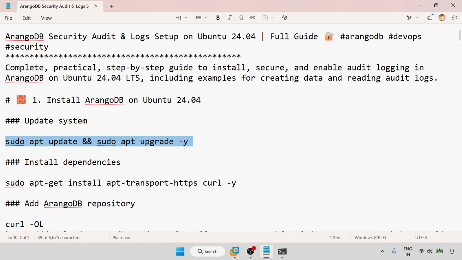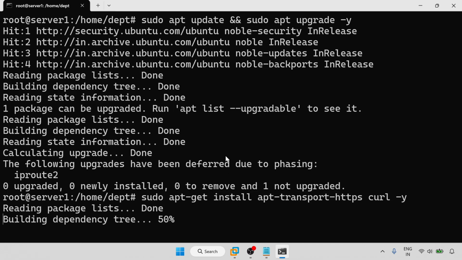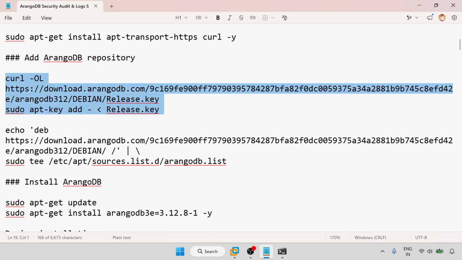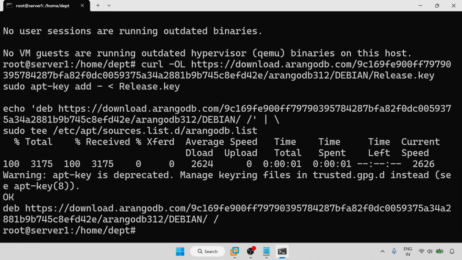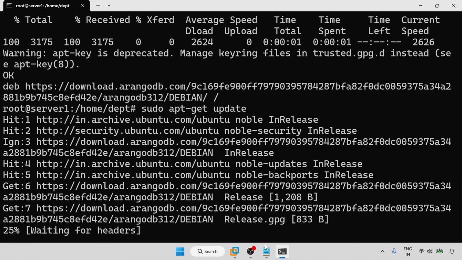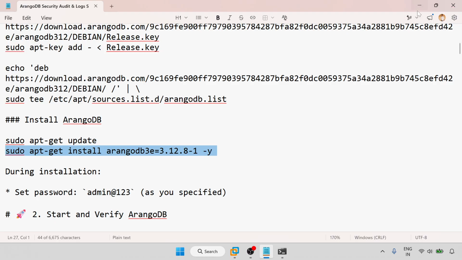Next, we are going to install the prerequisite dependencies. Then we'll add the repository GPG key and source list file. After doing this, you have to update your system packages. So sudo apt-get update. Now we are going to install the ArangoDB Enterprise Edition 3.12.